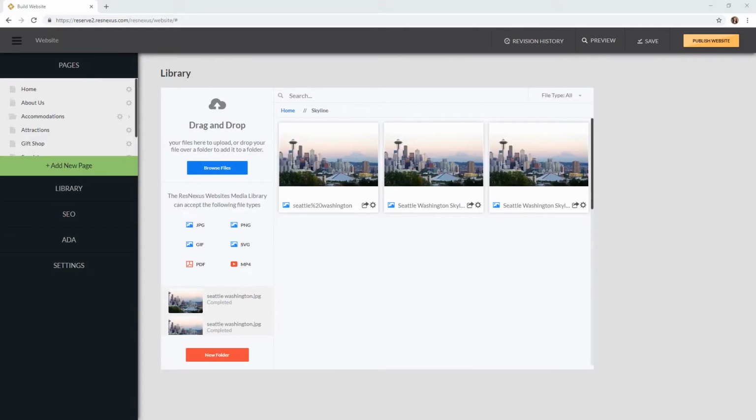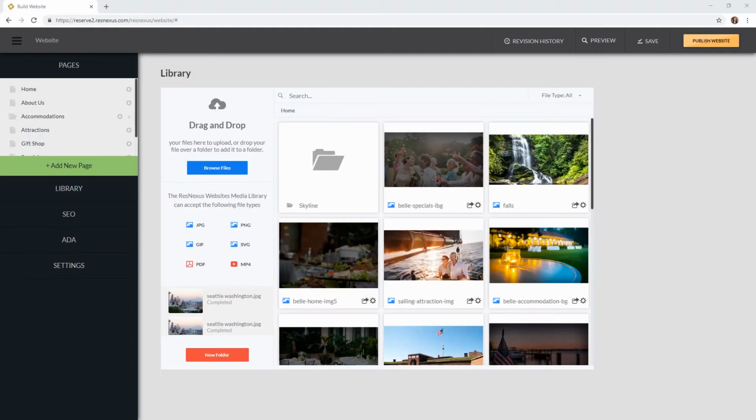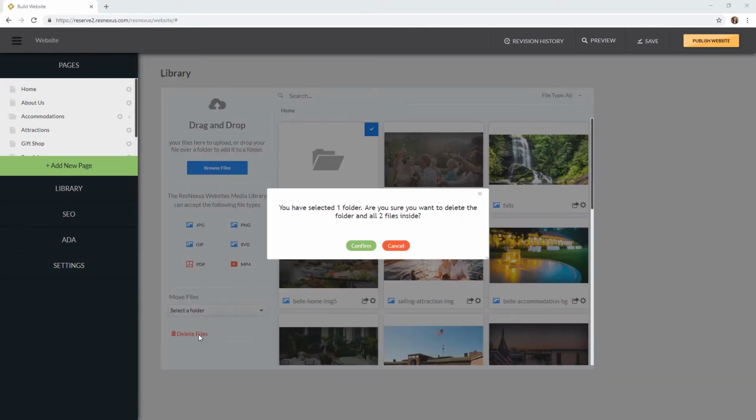To delete an image, simply click on the image and click Delete Files on the left-hand side. Keep in mind you can select multiple images at once if needed. Then click Confirm. You can also select and delete an entire image folder. Use extra care when selecting then deleting multiple files and folders.